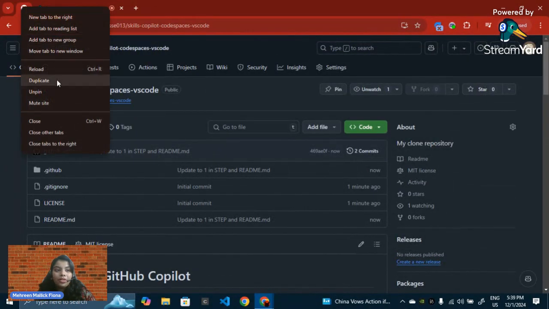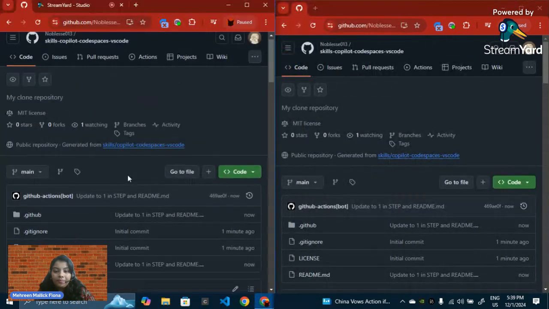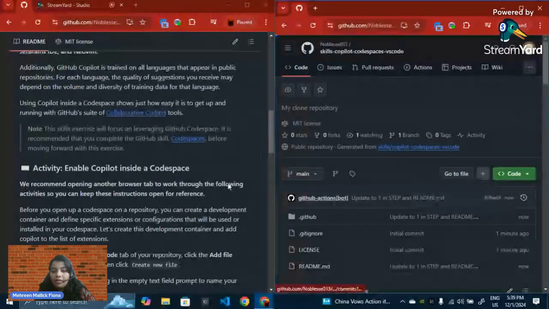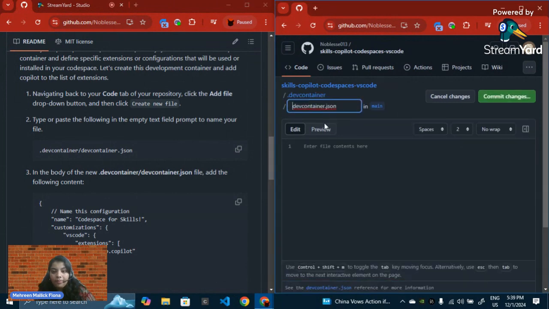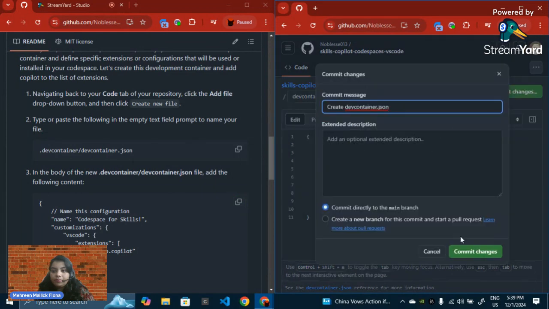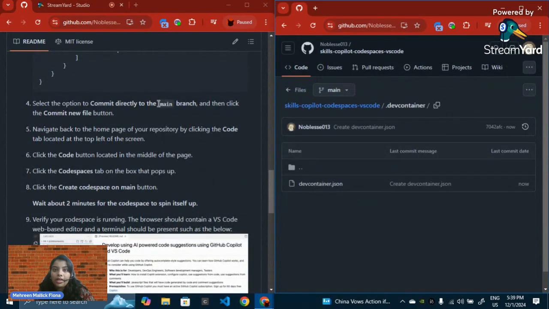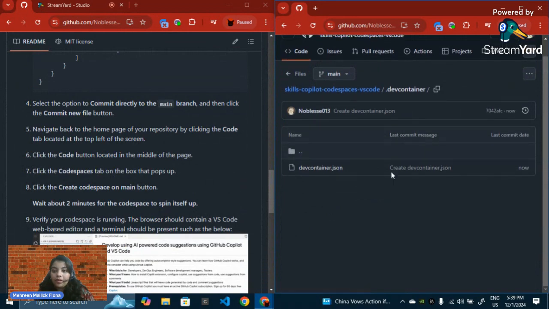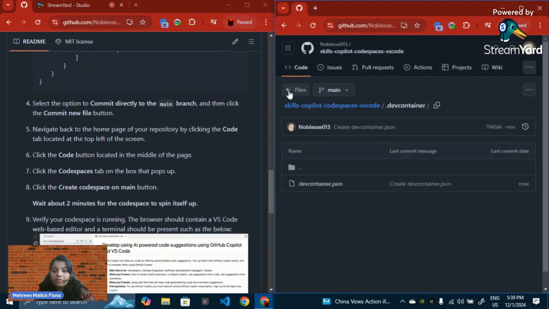Duplicate this one so that you can follow along and see. Add a file. The file name, I'm just copying it and pasting it. Copy and paste. As you can see, it was set to commit directly. Now let's go back to our repo.